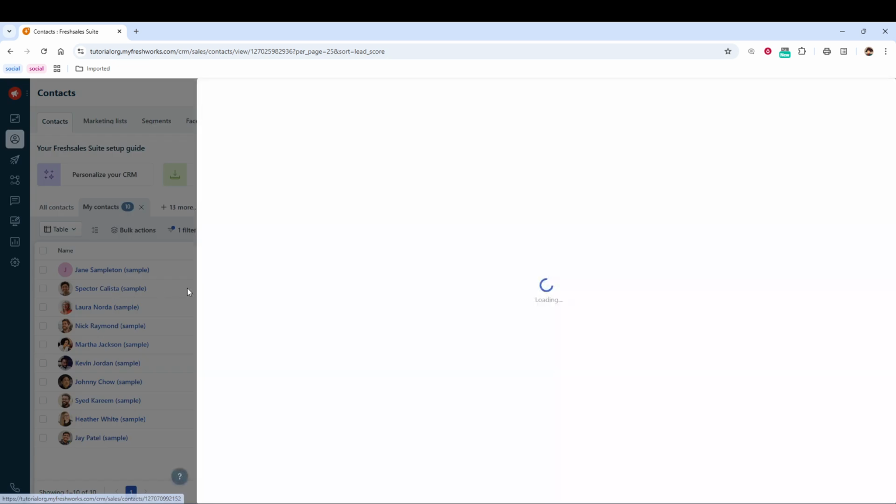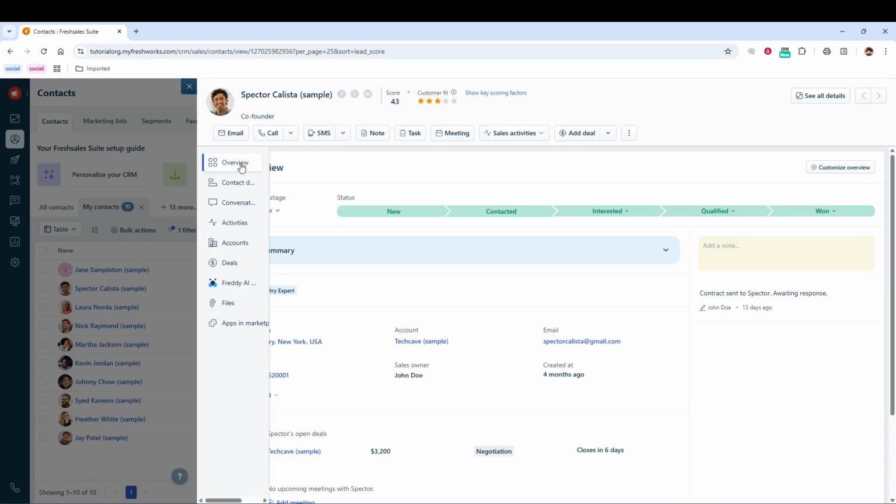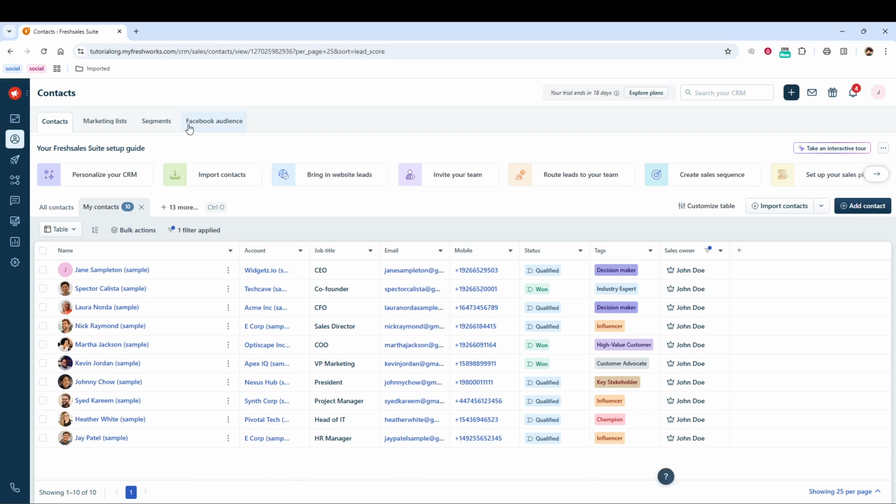Next, find the contact you want in the list. When you see the record, move your cursor over the name of that contact. In Freshsales, hovering over the name reveals quick actions, so you do not have to open the full record just to do something simple. This saves time, especially when you are making several calls in a row.